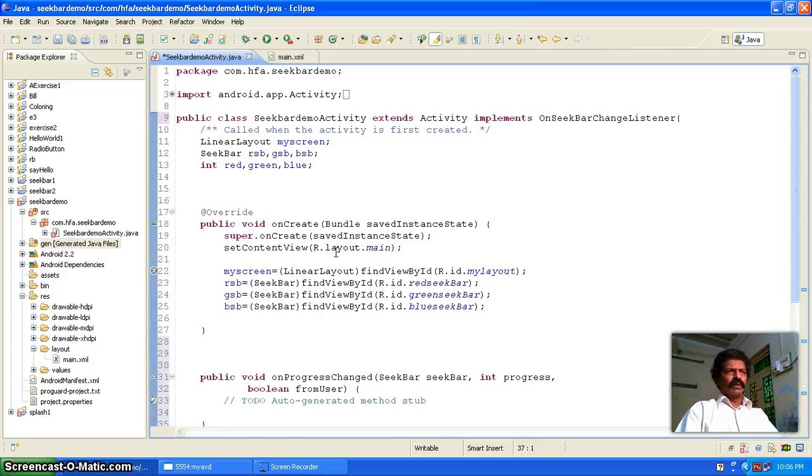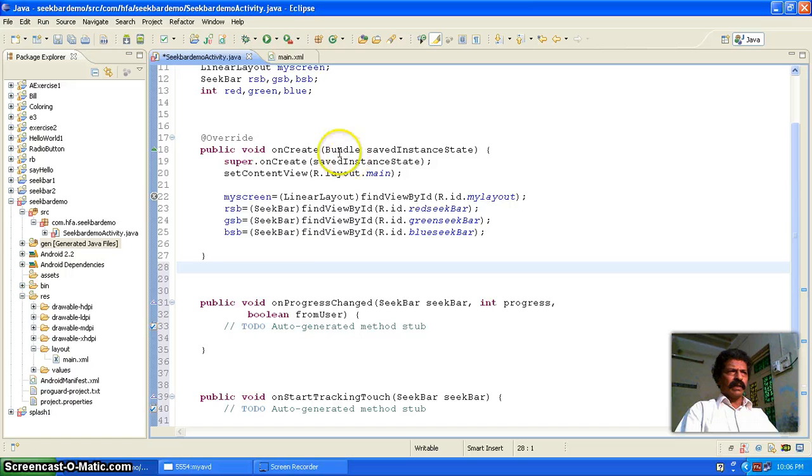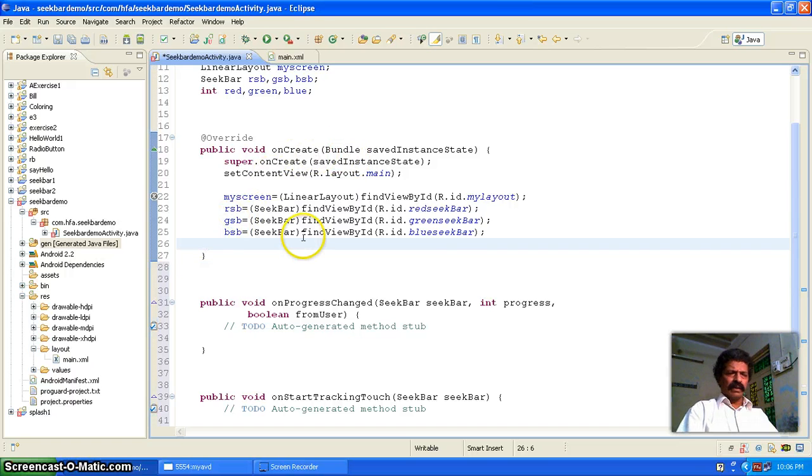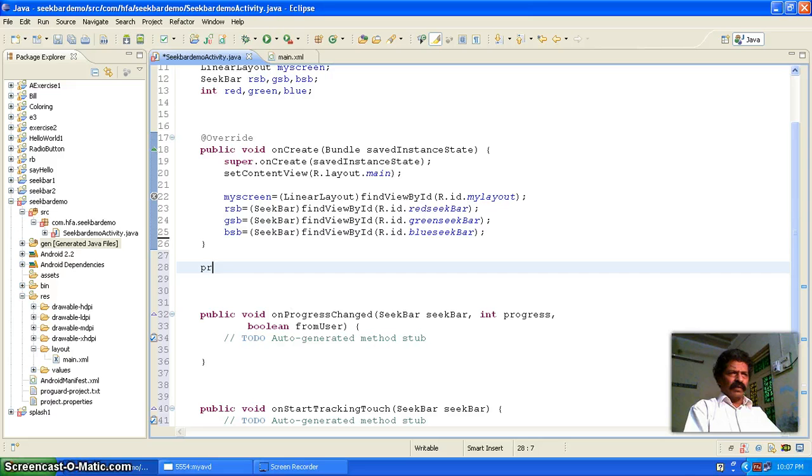Okay, now what we shall do is add a function. Outside, after the onCreate function, I will add my own function. This one is private void, and I call the function updateBackground. This is my defined function, updateBackground.